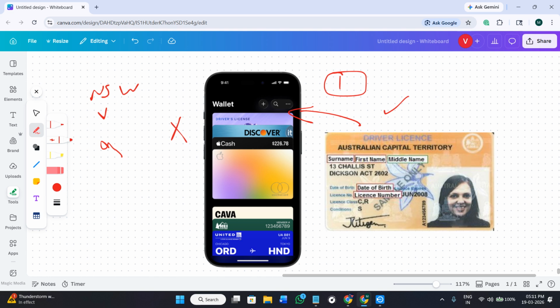So in order to set it up, you just have to download any of the official applications from the website. After that, when you log in into the government account, you just have to go to the wallet and then you can add your driver's license into it.